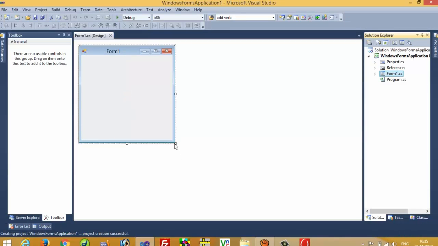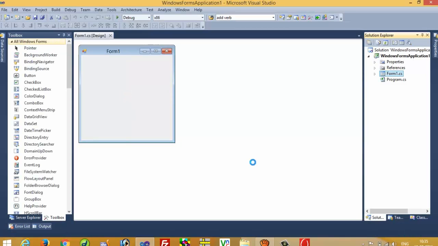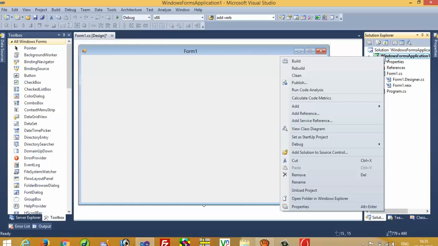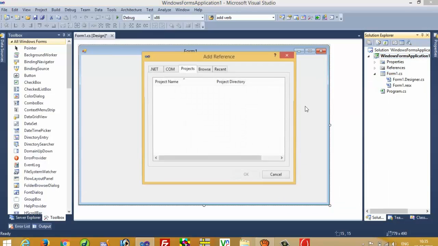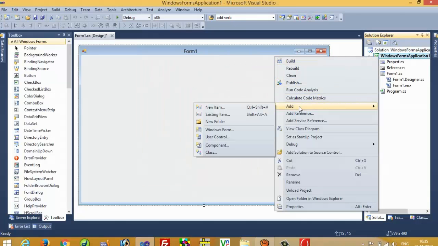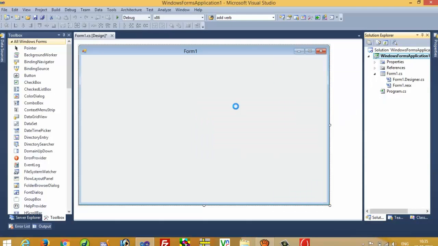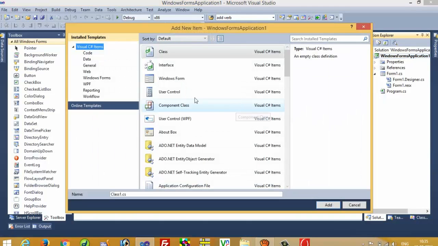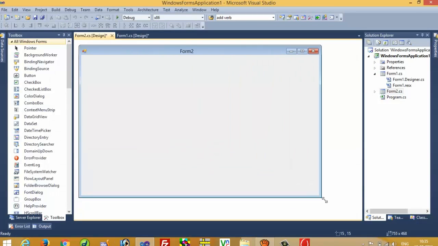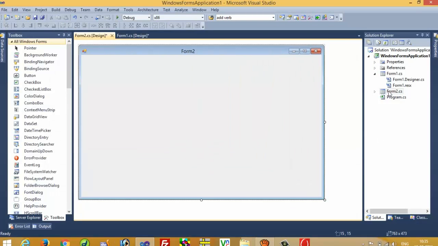Now we have form number 1 and we need another form, so I'm going to add one more form. We have to right click here and add a new item, and we have to select Windows form. This is Form2.cs, and add. Right now we have two forms, form 2 and form 1.